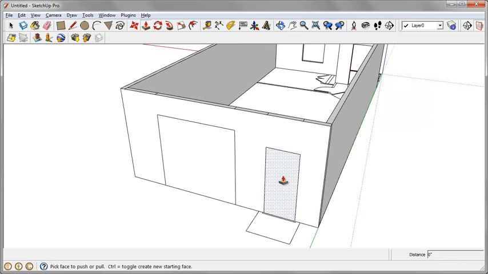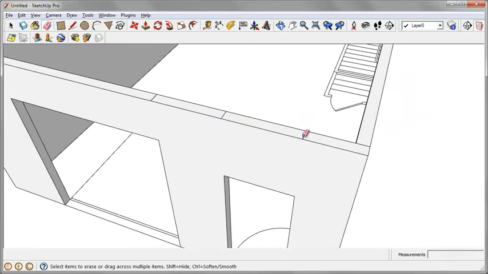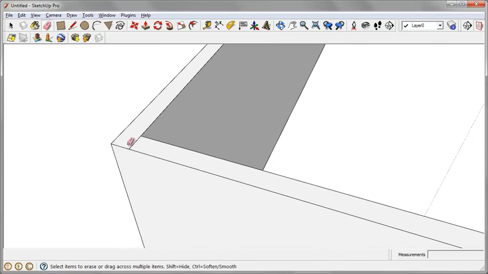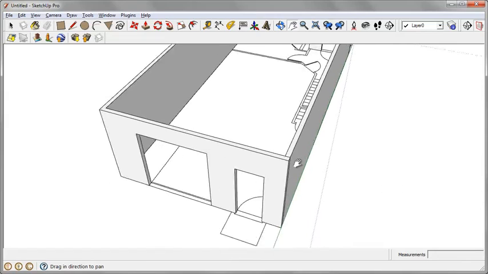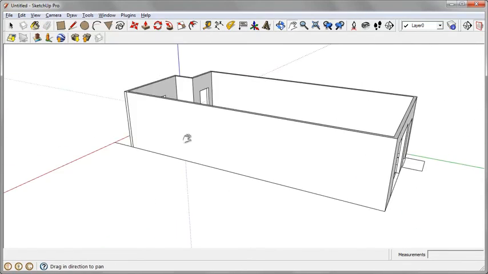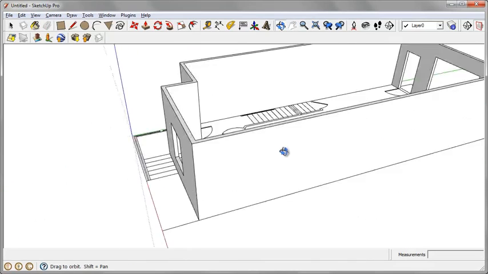And then again, I should be able to just double click, and it still remembers that the last push-pull I did was the distance of that wall. Alright, so now we've created our exterior walls here.